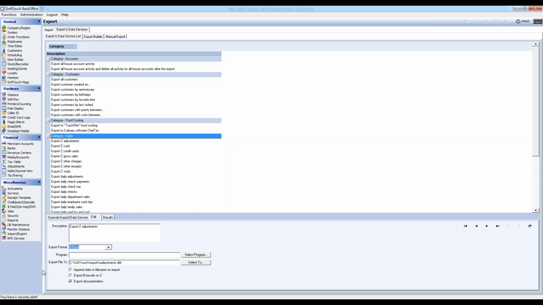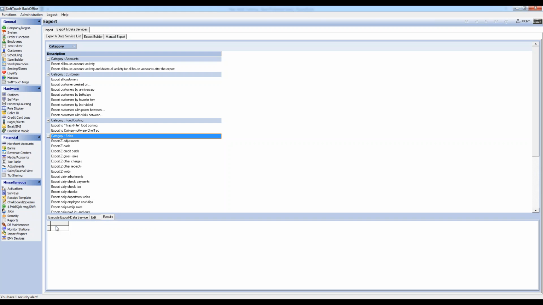So, for example, rather than employee.xls, it will be employee 12/21/2018.xls. And then you have the export documentation box, which is going to create an HTML file with a description of each of the columns in the exported data. And then you have the results tab, which is just going to show you your results.